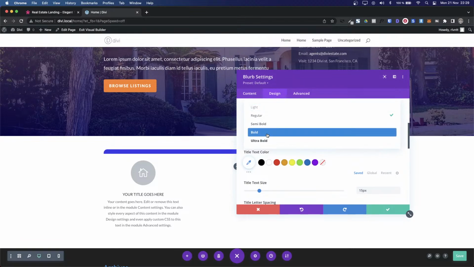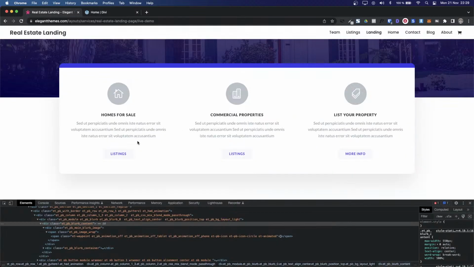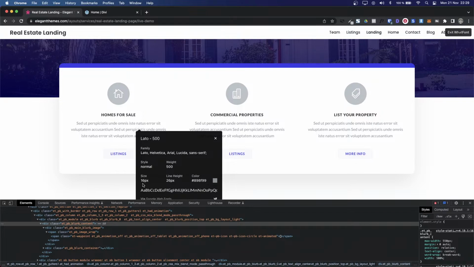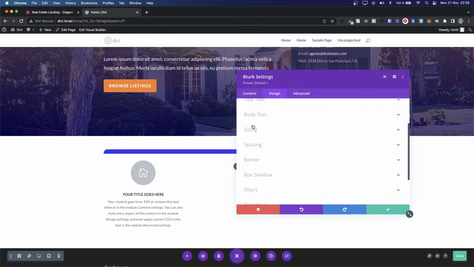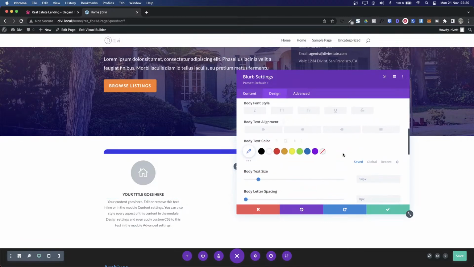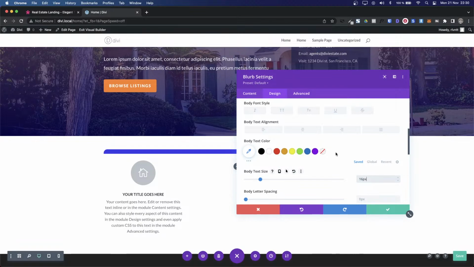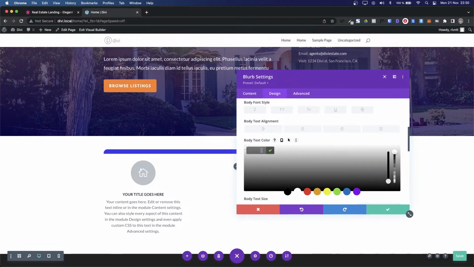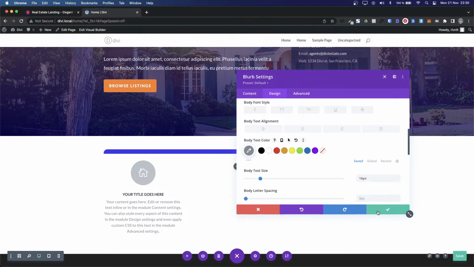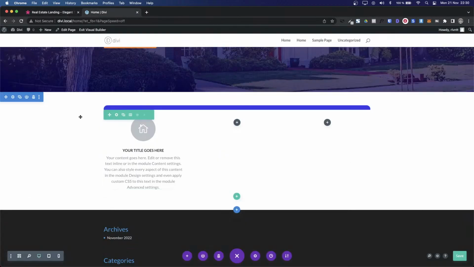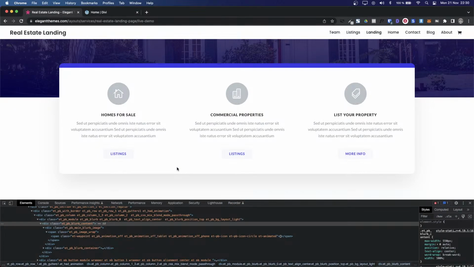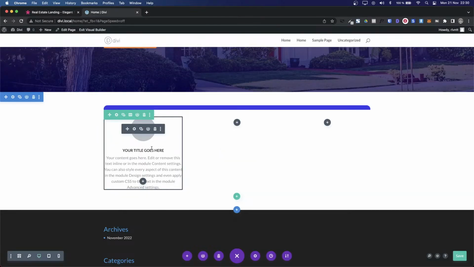Here and here. And this body text is 16. Has a different color. Let's go to body text. Let's set it in 16 and let's change its color. There you go. So it looks pretty similar. Of course, we have a different text because I haven't changed that, and these are the default text. I'm just gonna keep it that way.